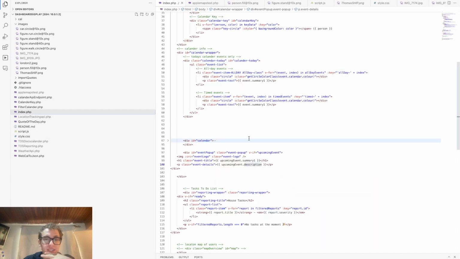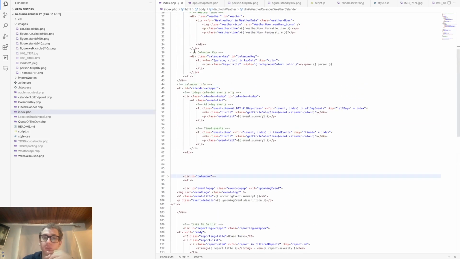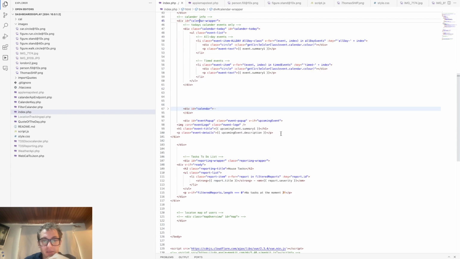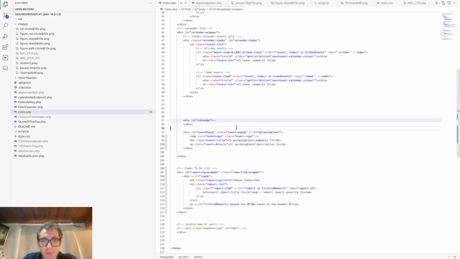Let's have a look. So in the index, within the calendar body, the calendar wrapper, we've got this new event pop-up, which is this bit of code here. If we format this a little nicer, the event pop-up says if upcoming event is not nil, then we're going to show it. Show the image, show a class of the title, and show a little description.